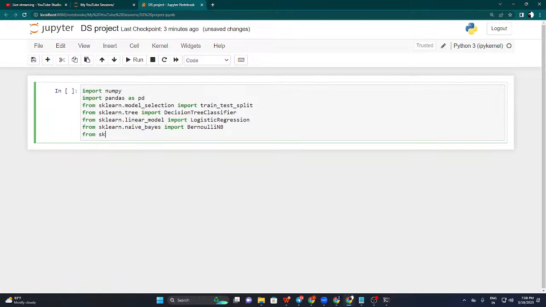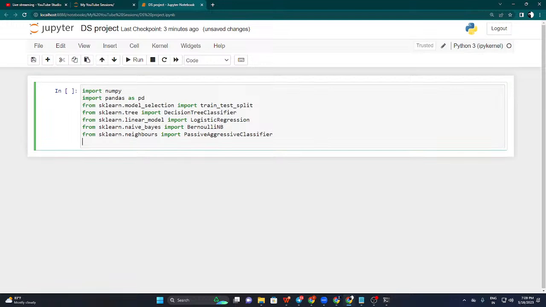Now from sklearn.neighbors, you have to import the passive aggressive classifier. So remember, passive aggressive classifier. Do check on the spelling mistake, because again I'm saying, a small mistake will give you an error.